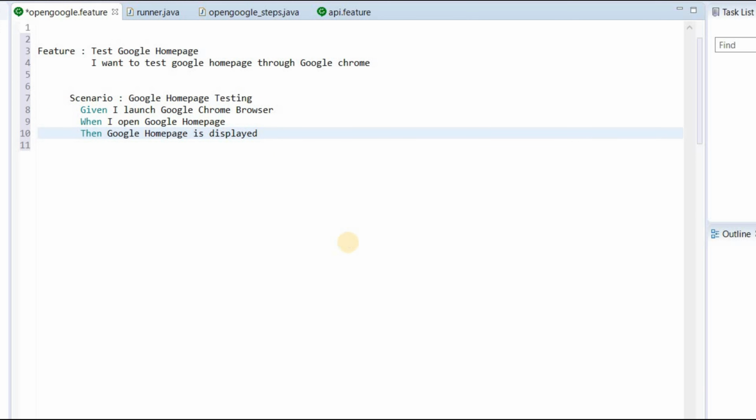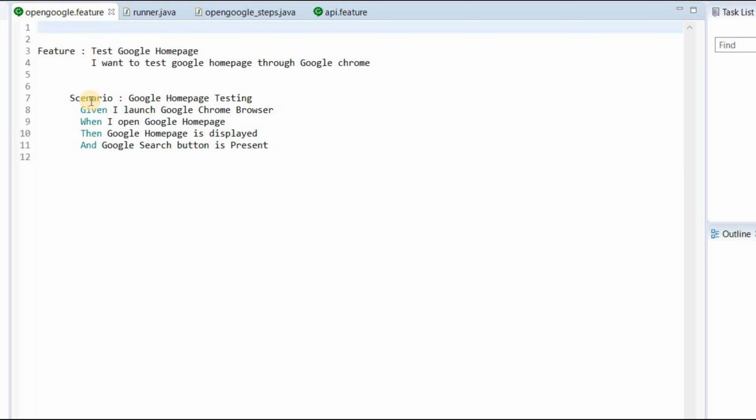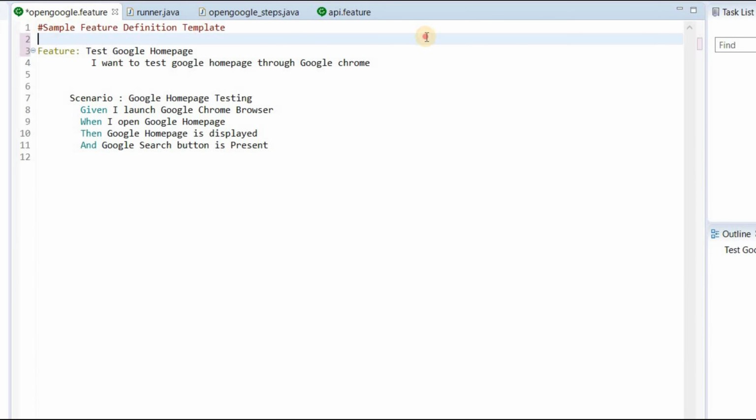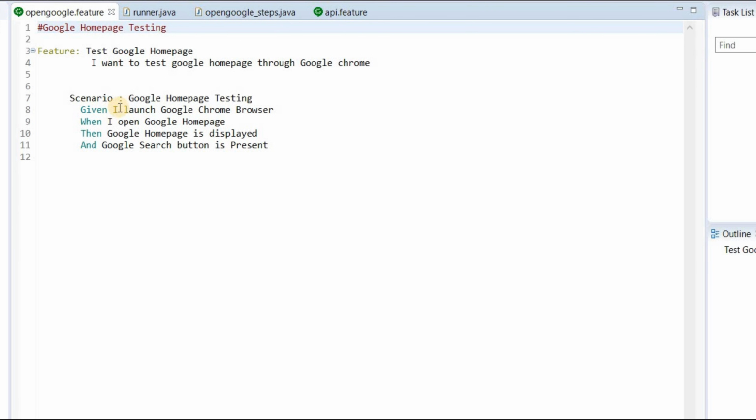So the feature file contains the feature, which is to test the Google homepage. The scenario will give the comment here so we can understand Google homepage testing. So this is the feature and this is the scenario. We have done this one, feature and scenario.